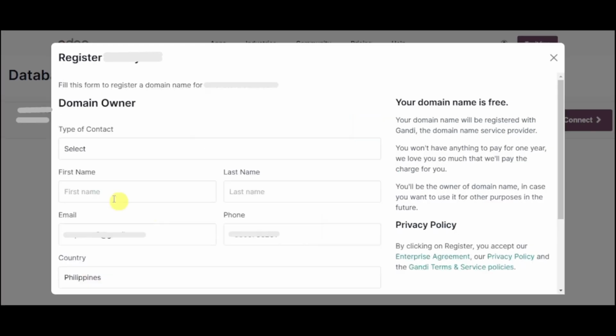Lastly, just fill out this form with all the necessary details Odoo needs. And after that, click on Register at the very bottom of this tab. And that is how you can buy a domain in Odoo.